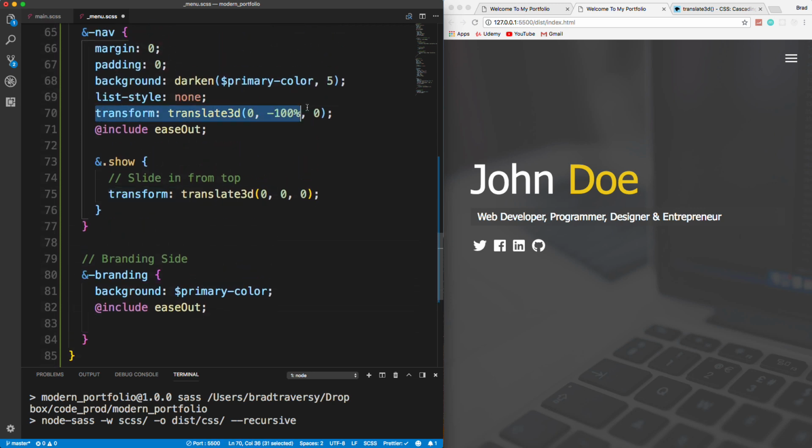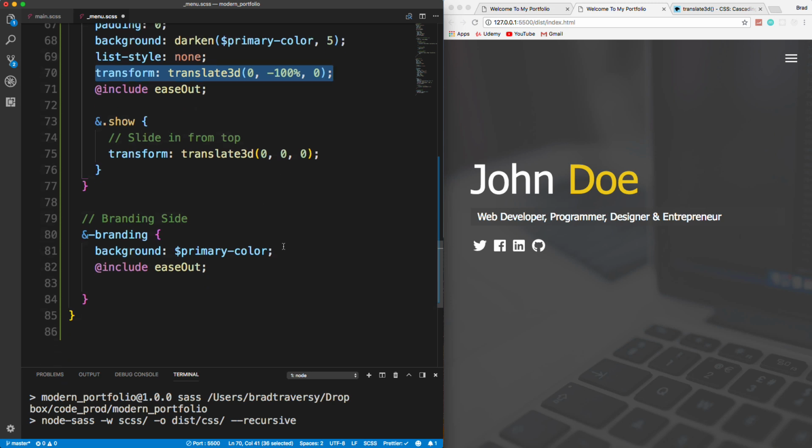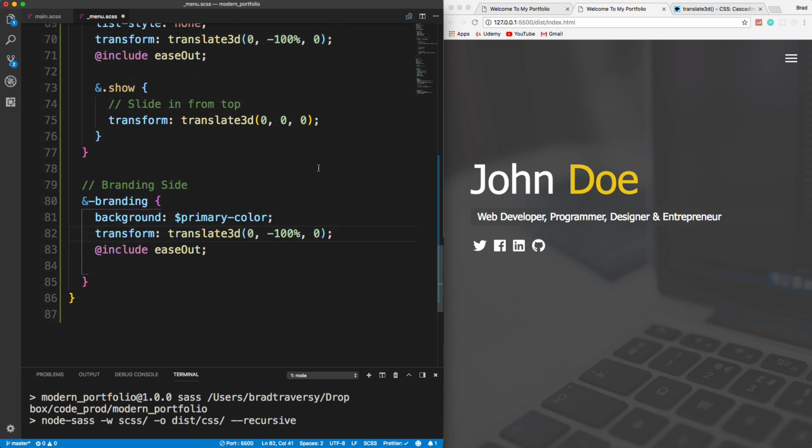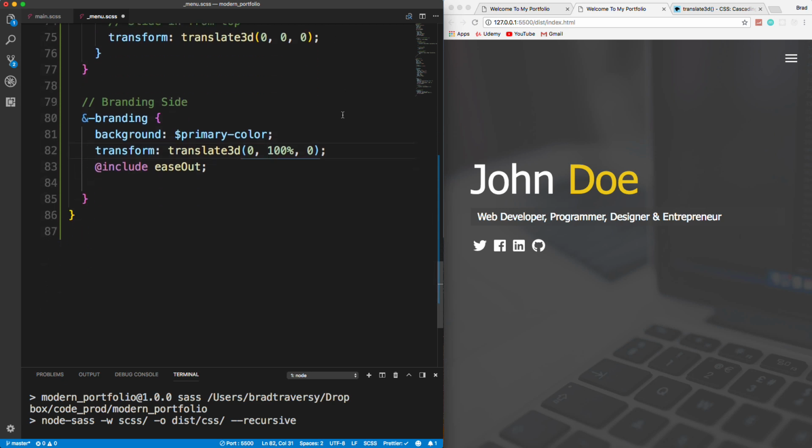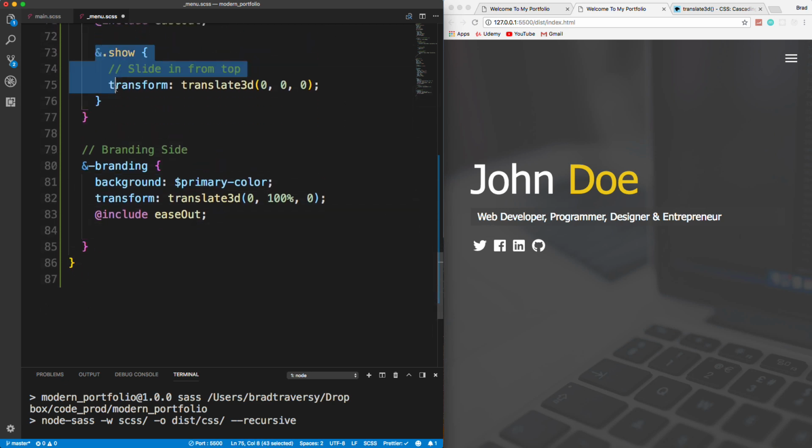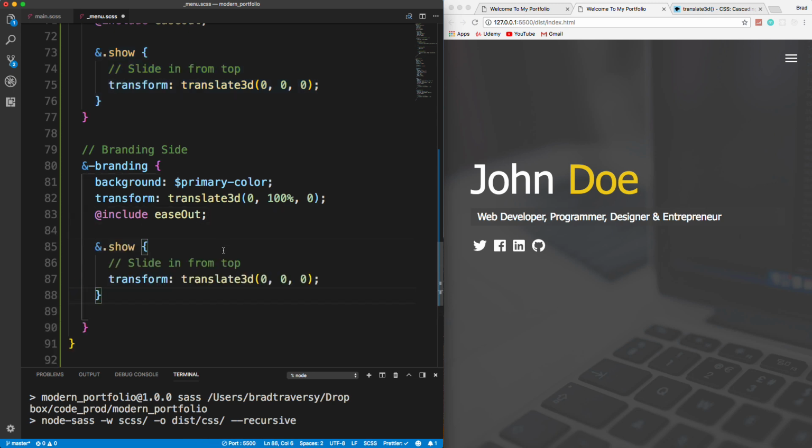So let's grab this, and actually I'll put that right here. Except this time, remember, we want it to come in from the top, so this middle value is going to be 100%. We're pushing it 100% up. And then on show, we want it to come down. So we're going to do the same thing. We'll grab this and show, put that in here. Except, actually, no, this is the same exact thing. We just want it to come back to its place. So it'll slide in from bottom.